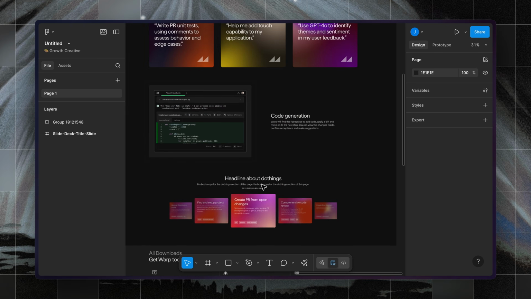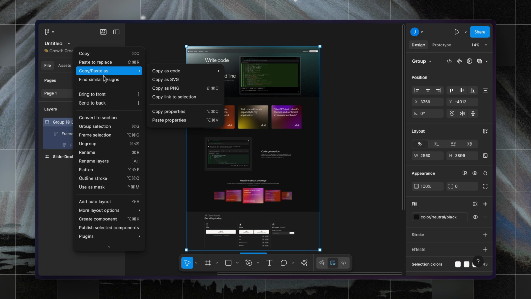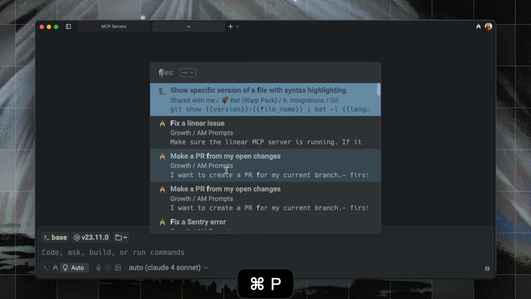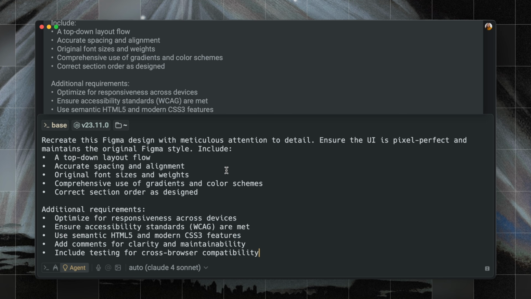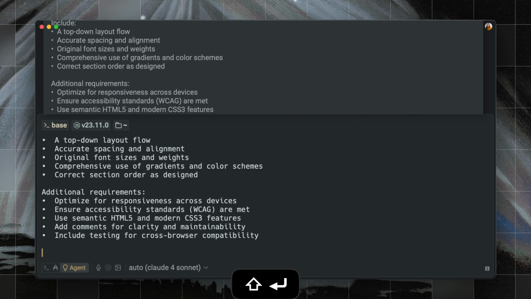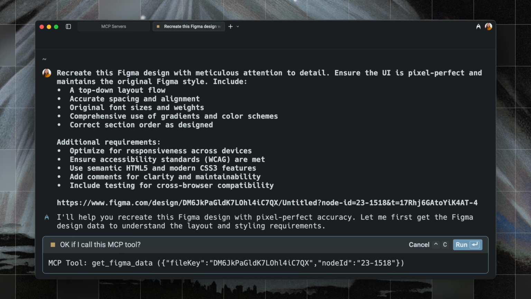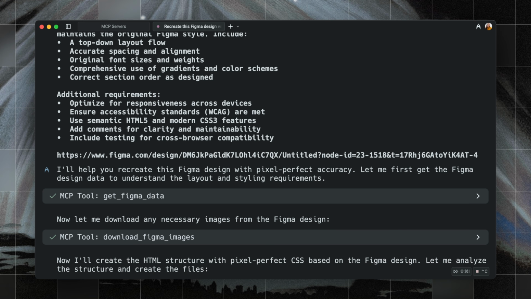And in Figma, I'm going to go ahead and select the group I want, right-click, and then choose Copy Link to Selection. Now going into Warp, I've stored a prompt in Warp Drive called Figma Mockup. It tells the agent to recreate the design in code and stipulates things like keeping the original sections, spacing, font sizes, colors, and general best practices.